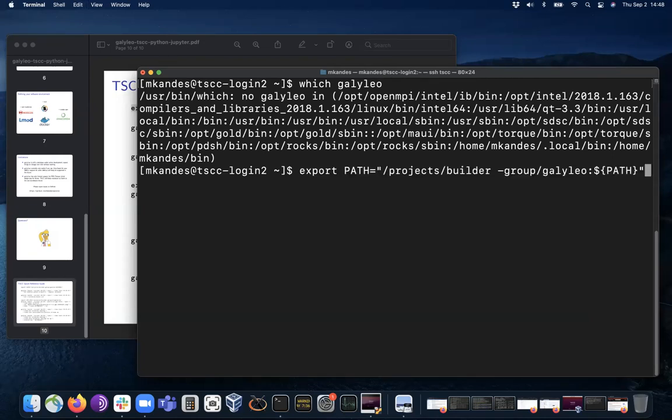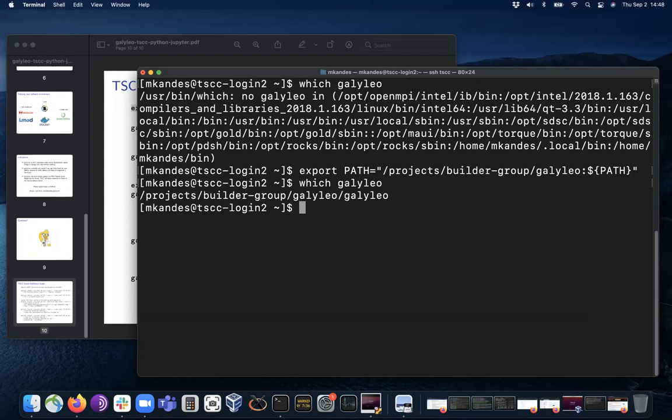So that's what this, if you're not familiar with modifying your path, right? This is just a way to tell your shell to search for executables in other locations on the system. And so if I do a which galileo now, you'll see that it finds Galileo in the location that I told it should find it. So now we have the command available in our environment. You can start launching your notebook sessions, right?